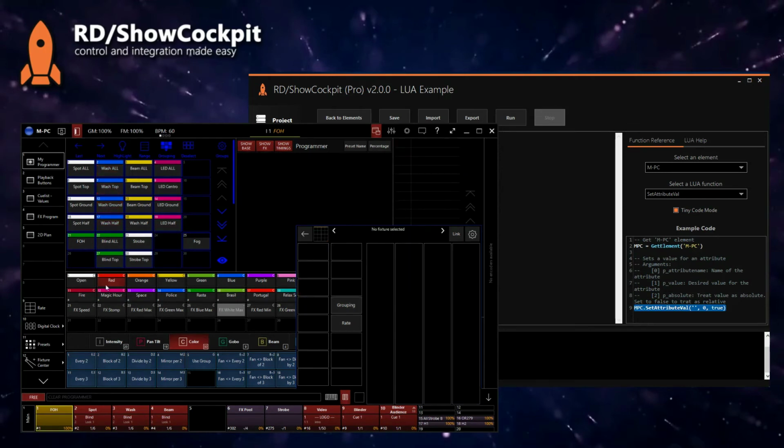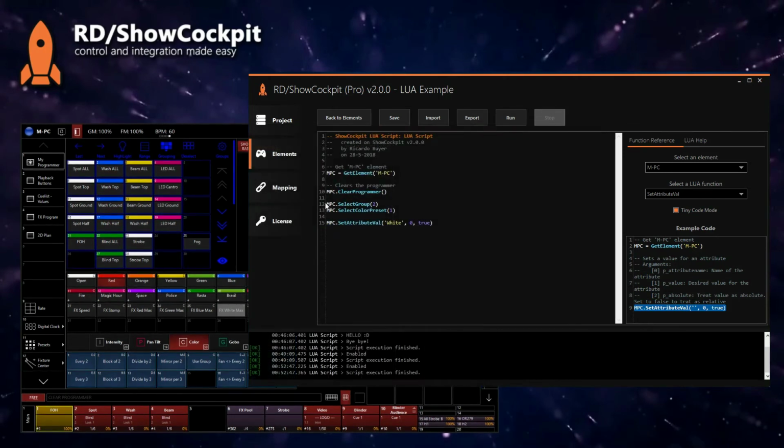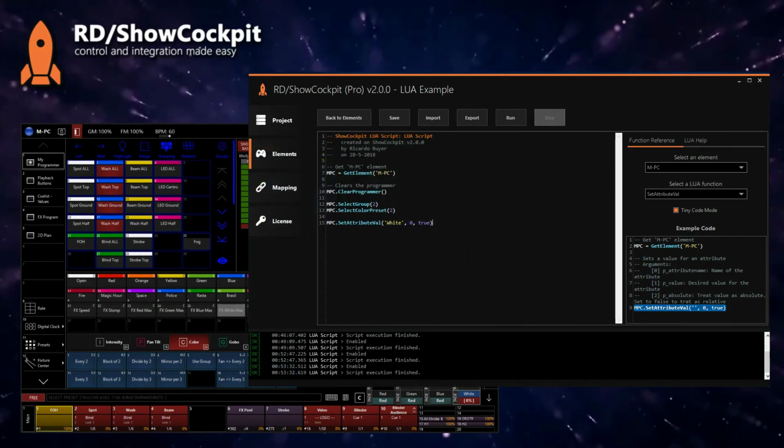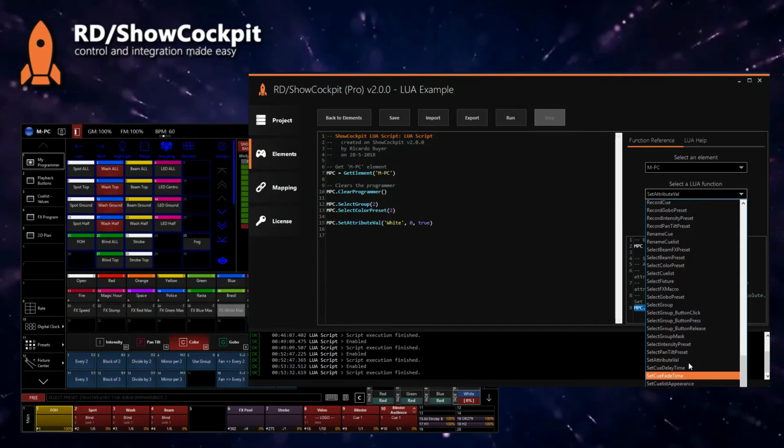So if we want to select preset 2 instead of 1, we come here and we select group 2 and then select color preset 2. And if we run this, we'll see that we selected group 2. Red was recalled. Okay, so we see here that the red preset was called for red, green, and blue, and our white parameter was set to 0 as we requested on our script. Nice. So the last step after setting white to 0 is to record again the preset.